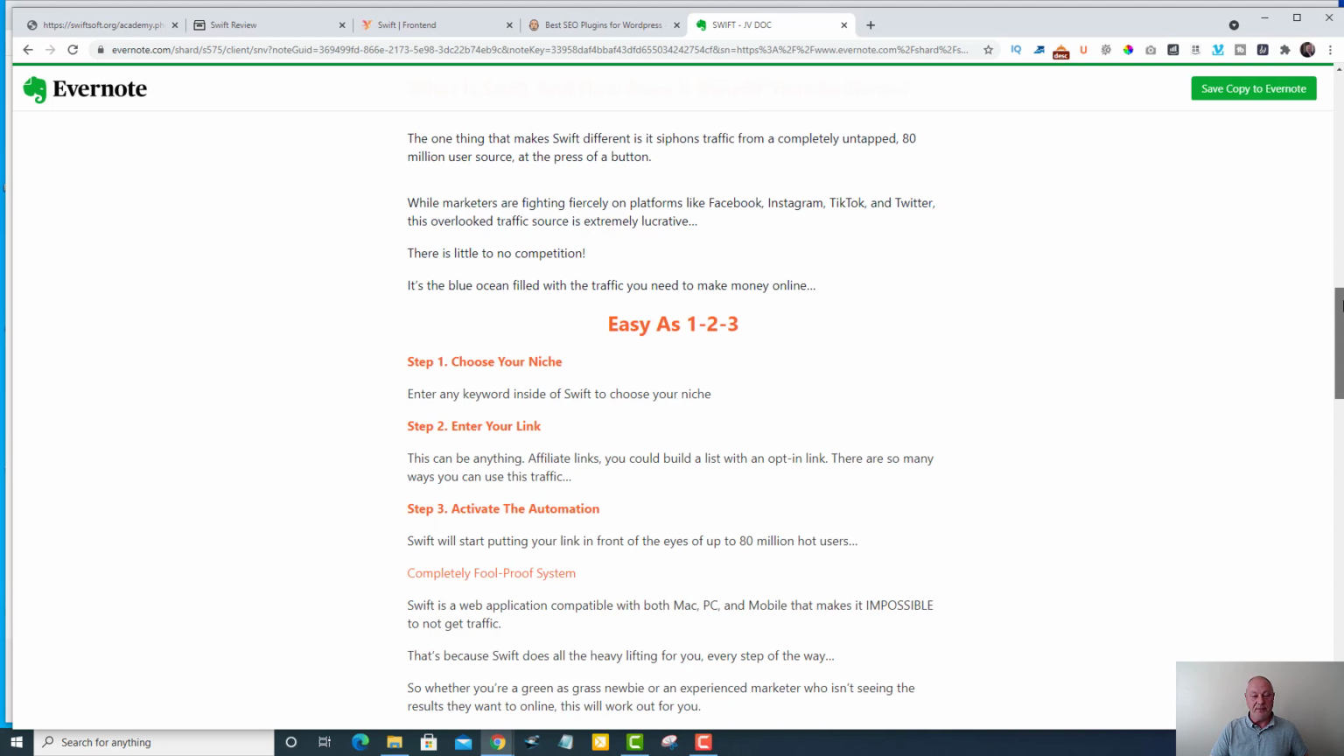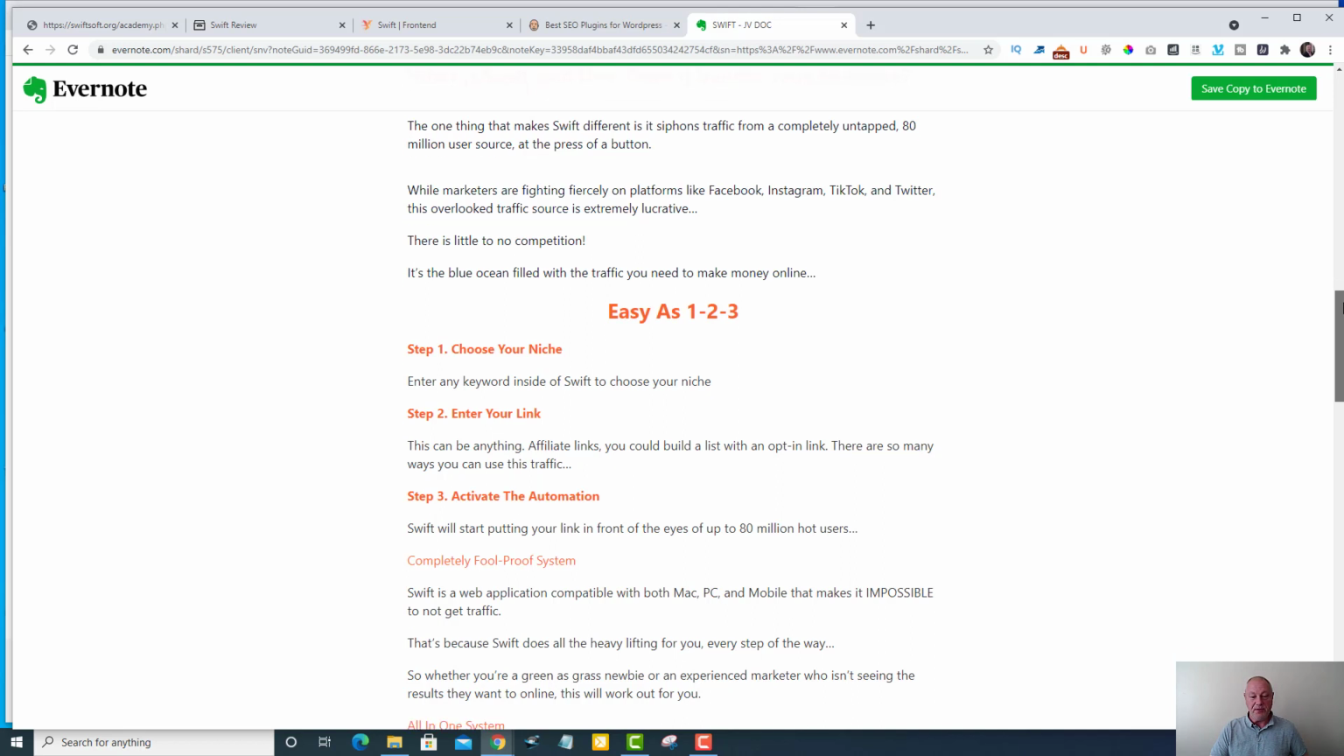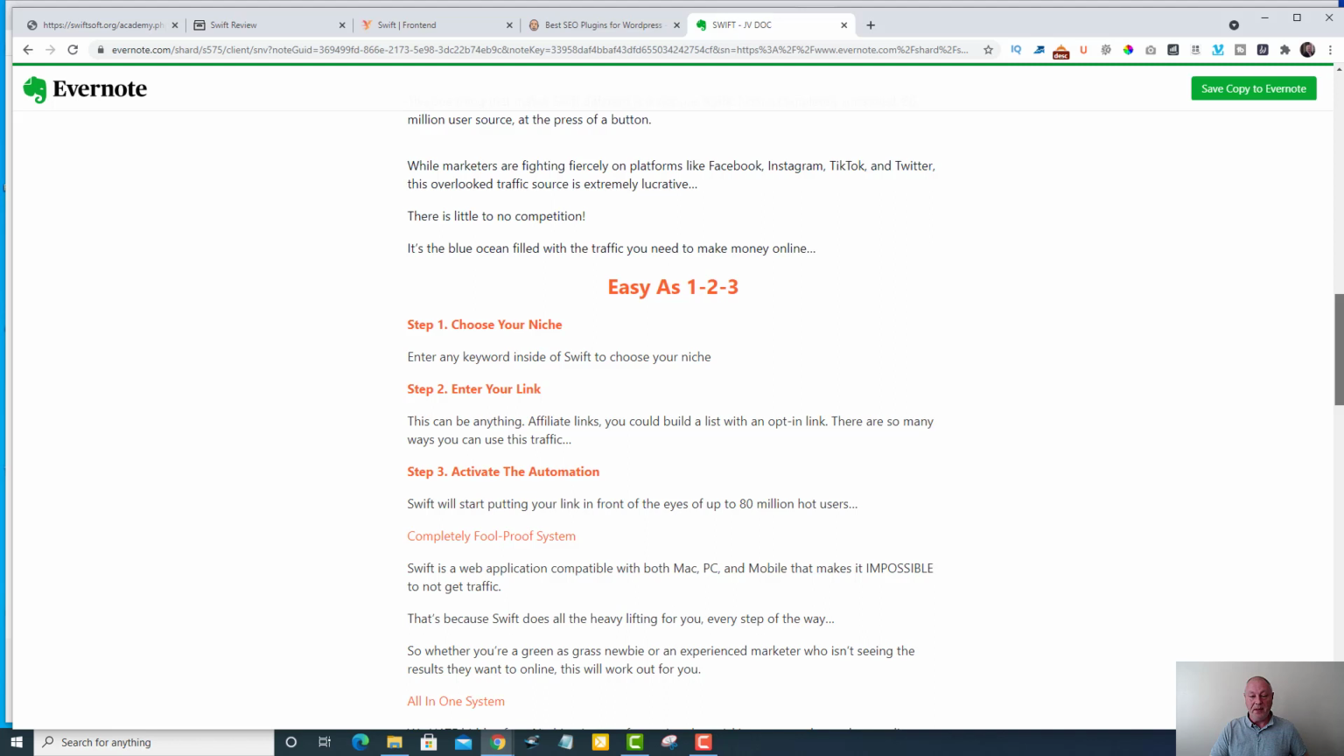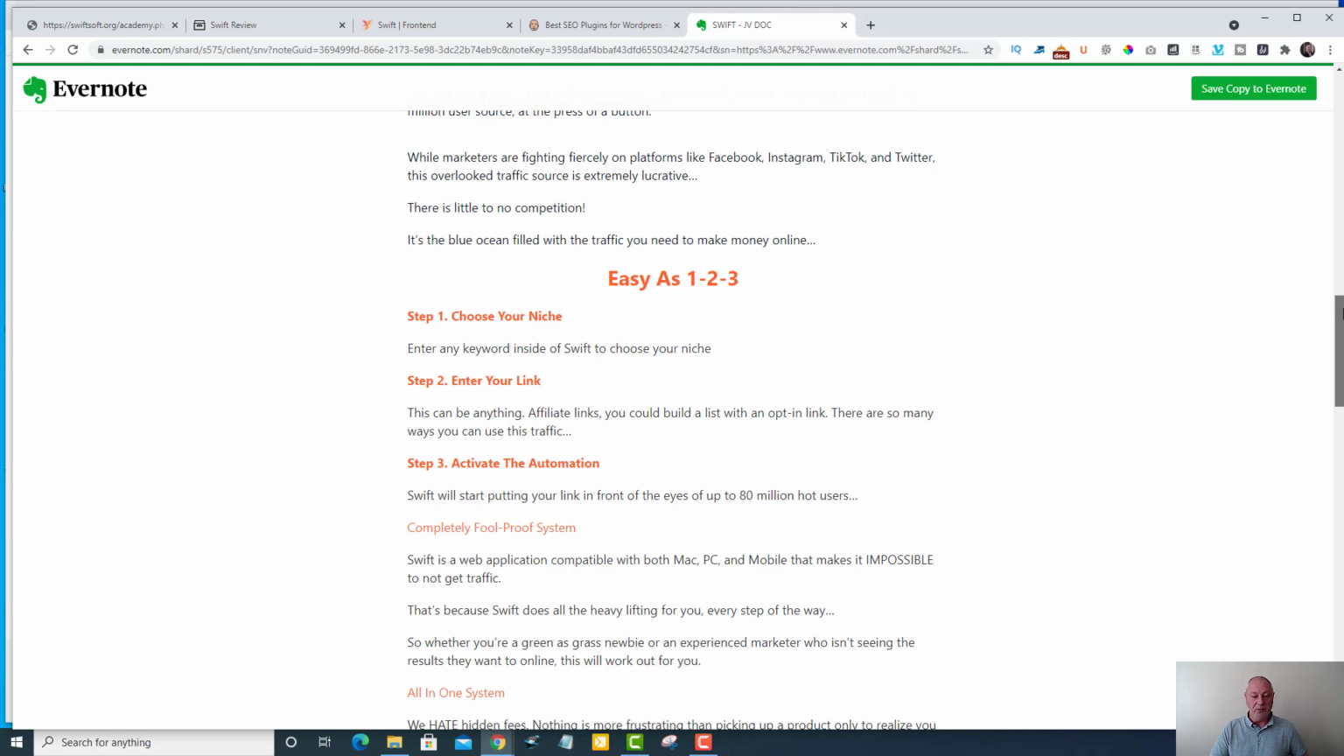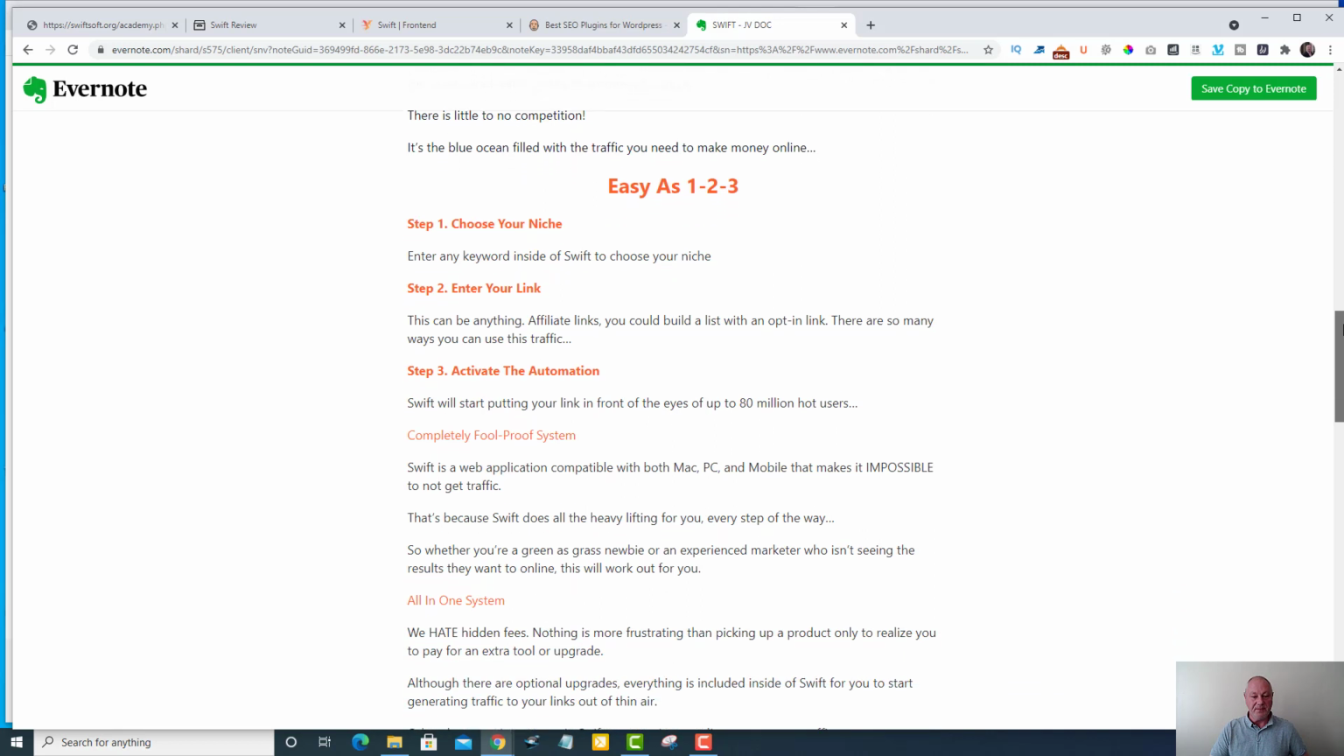Completely foolproof system. Swift is a web application compatible with both Mac, PC and mobile that makes it impossible to not get traffic. That's because Swift does all the heavy lifting for you, every step of the way. So whether you're a green as grass newbie or an experienced marketer who isn't seeing the results they want online, this will work for you. All in one system.